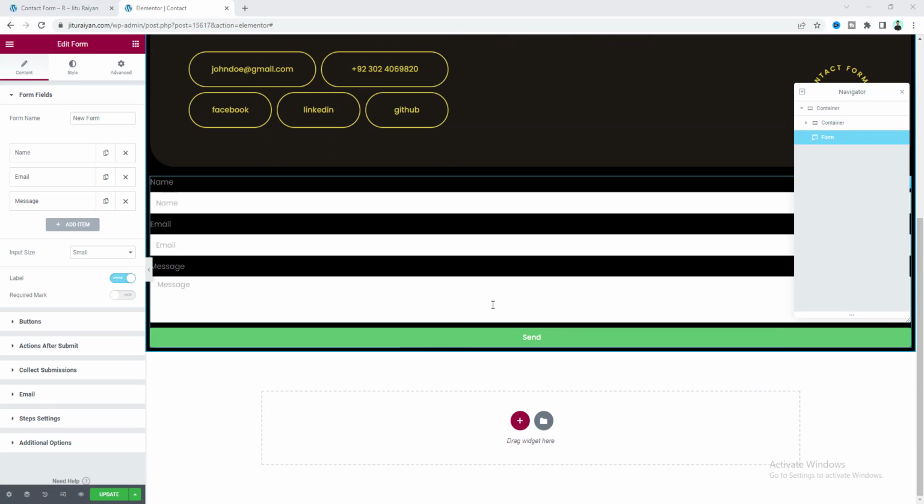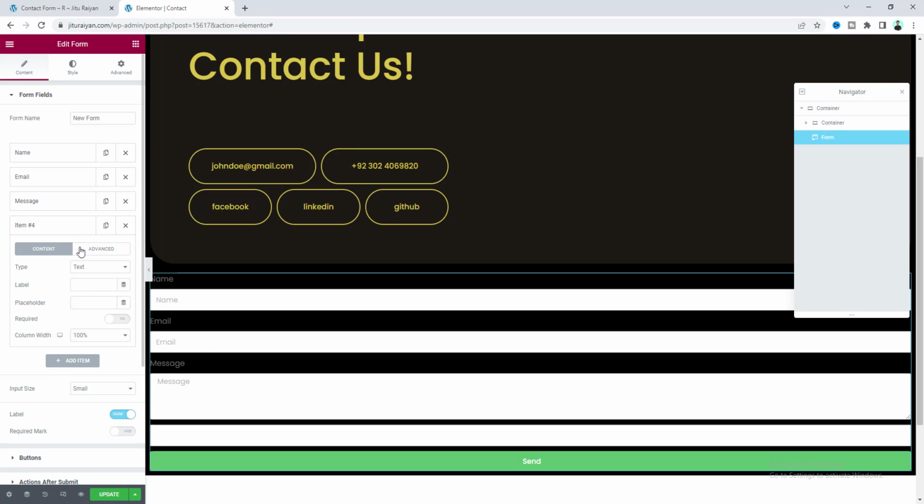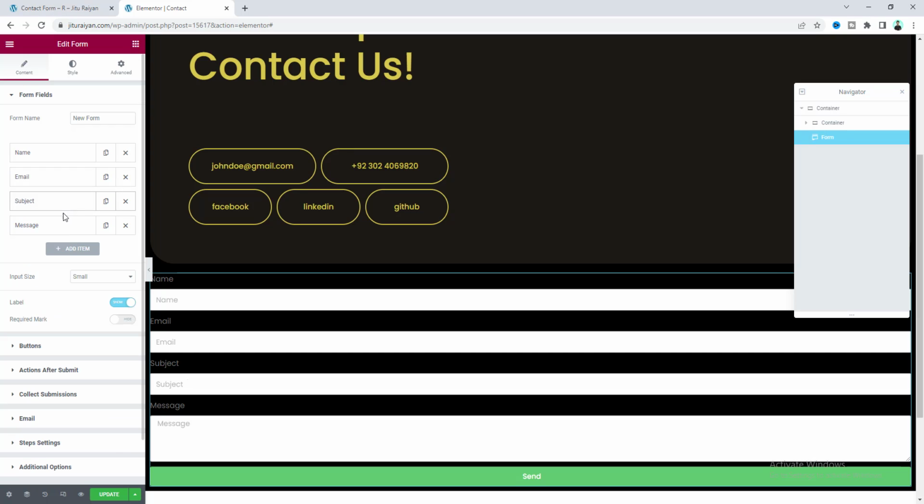For this form, you can see 3 default fields: name, email, and message. If you need an additional field, you can add that from these options. Here I want to make a new one and give it a label and a placeholder. Also, if you want, you can reorder them by dragging them up and down.